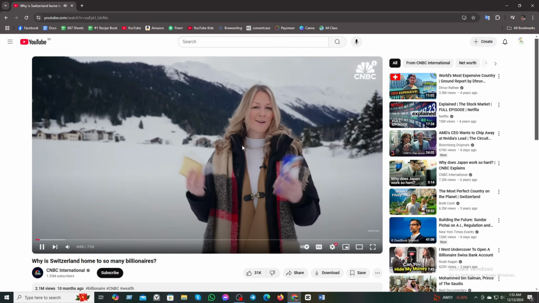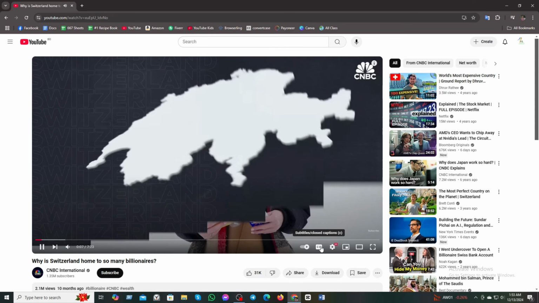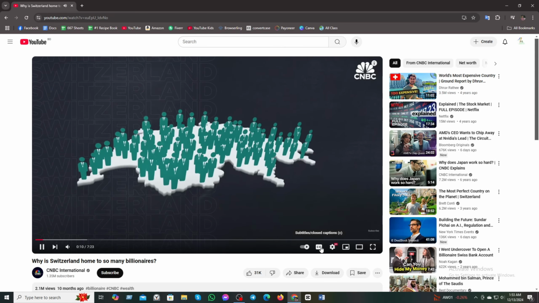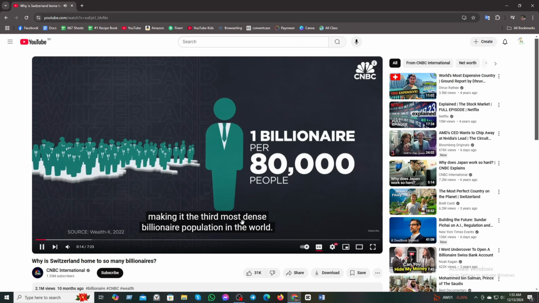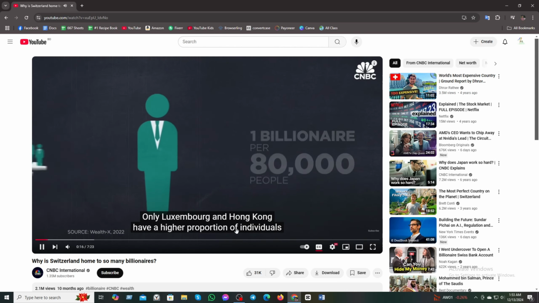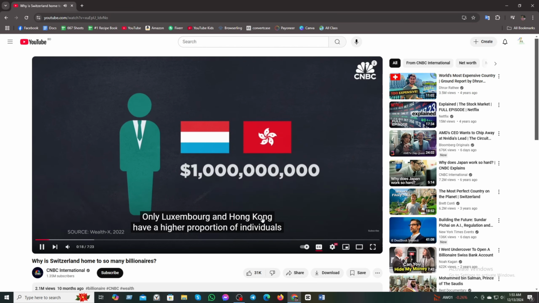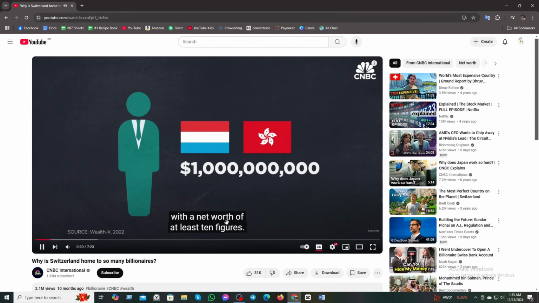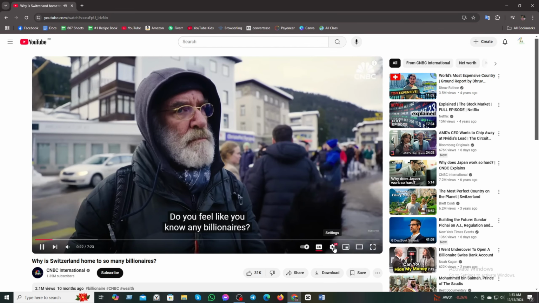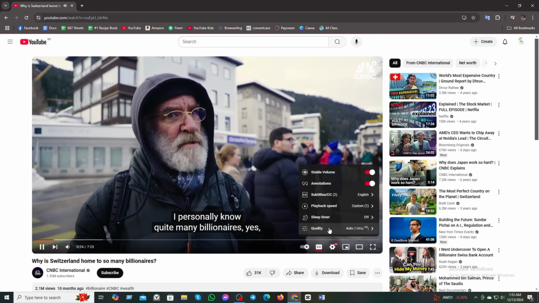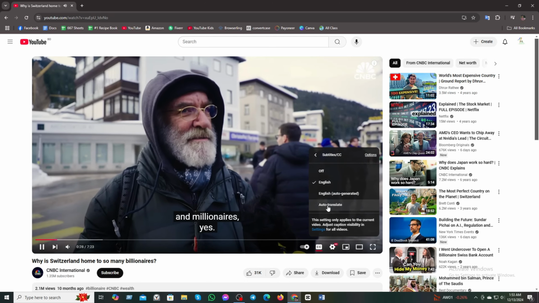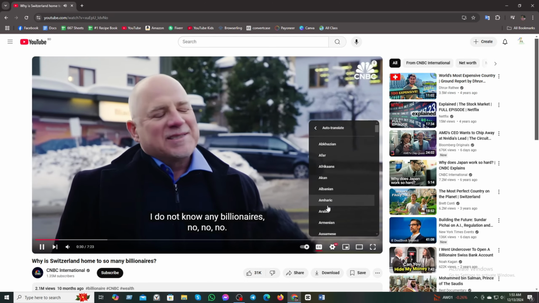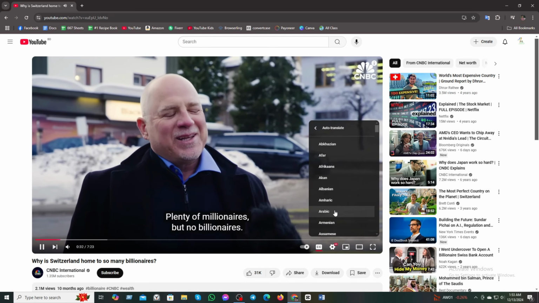Then click on Subtitles / Closed Captions (CC) to see subtitles in the video's original language. If you want subtitles in your preferred language, click on Settings, then select Subtitles / CC. Next, choose Auto Translation and select your desired language.